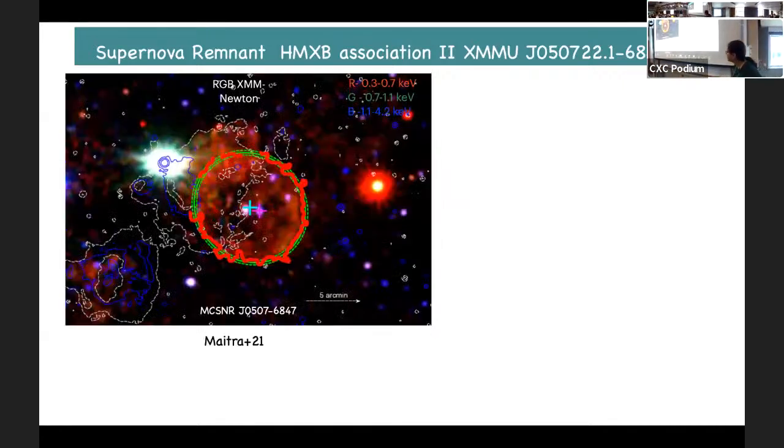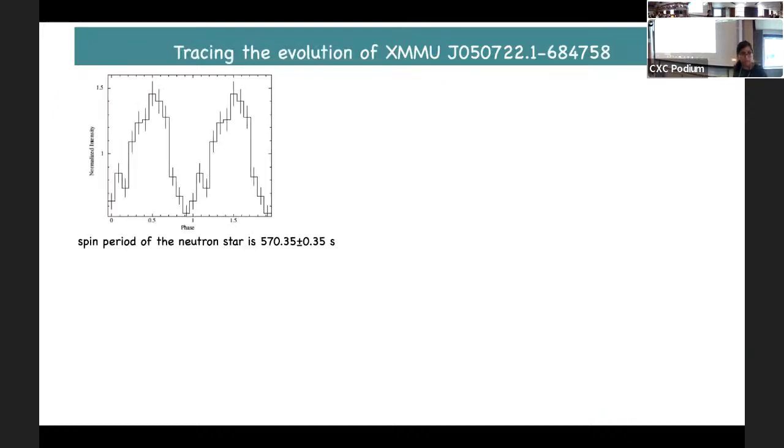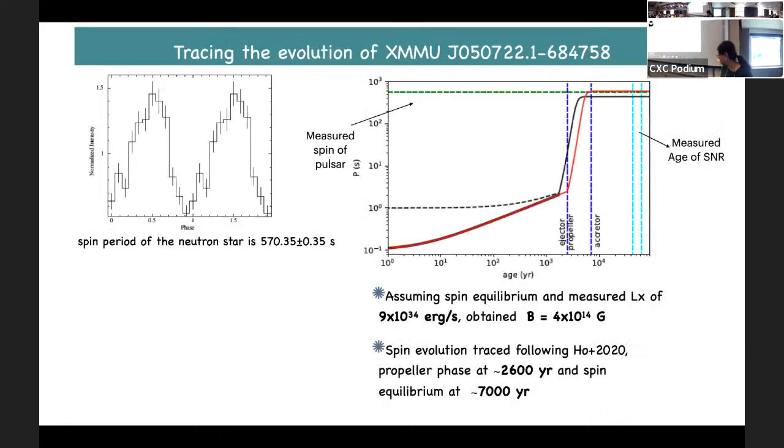The next one is another Be X-ray binary supernova remnant association, where we again see an X-ray associated remnant in magenta, in cyan is the geometric center determined, and here is the newly discovered Be X-ray binary. Again, by studying the X-ray spectrum, one can determine the properties of the remnant, especially the age, which is about 50,000 years. We also see signatures of enhanced oxygen and magnesium abundance with respect to the LMC, which supports its core collapse nature. And we also found the spin period of the system at about 570 seconds.